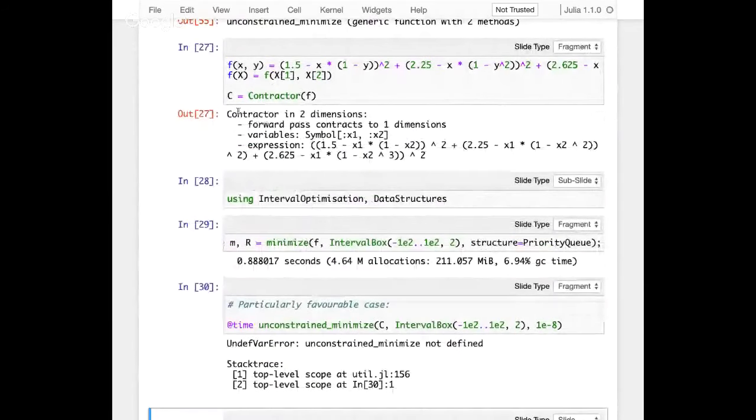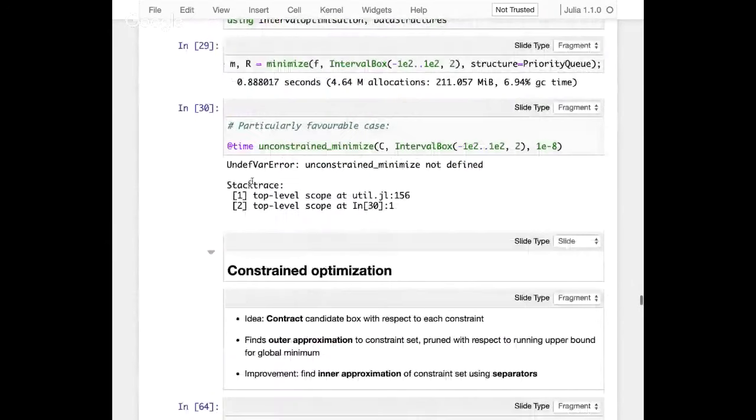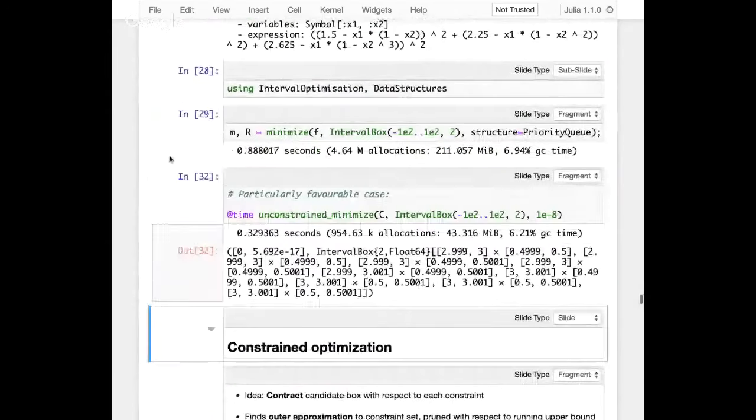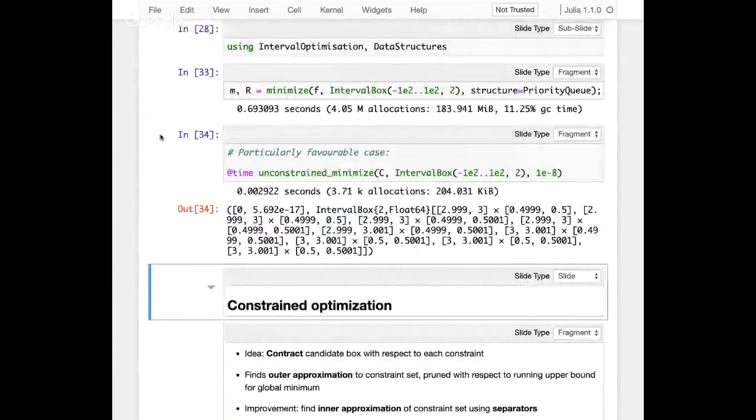Here's some function of two variables. I'm minimizing it using what I just showed, and then I'm adding this constraint propagation. After compile time, this is 0.69 seconds, and this is 0.002 seconds. So it's like 300 times faster using this constraint propagation. So constraint propagation is fundamental for getting fast global optimization.